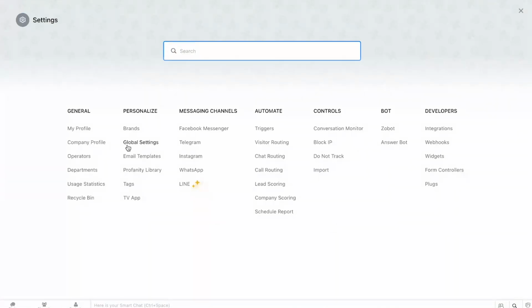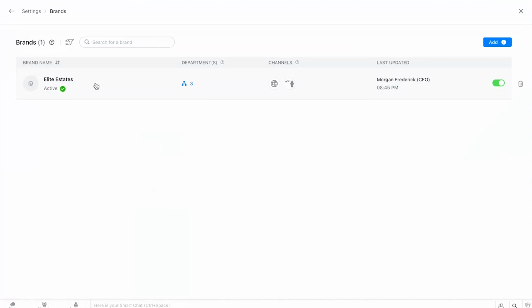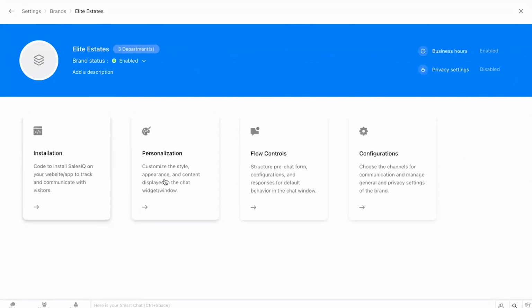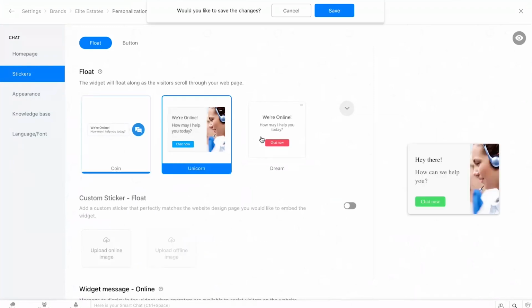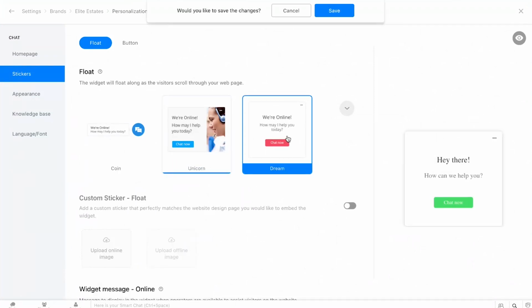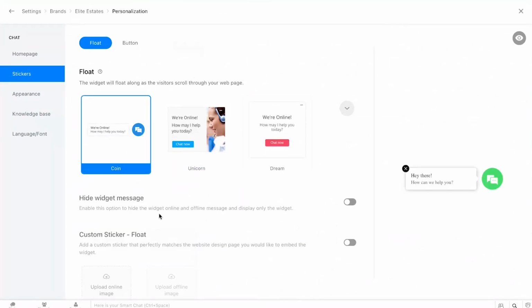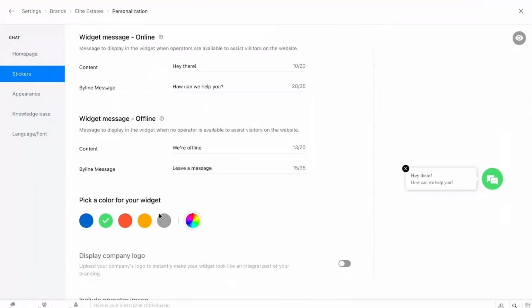Yes, we have it running on a WordPress website. It works great. It's pretty simple. Let me go into brands. If you just click brands and say personalization, here you can change how the pop-up looks and its colors, anything that you want. You'll be able to change how the visitor is greeted, anything.